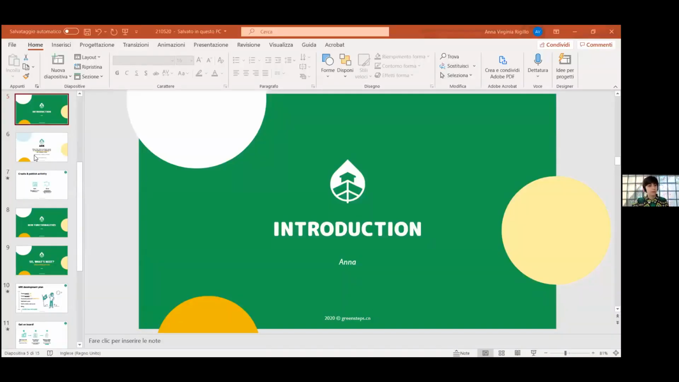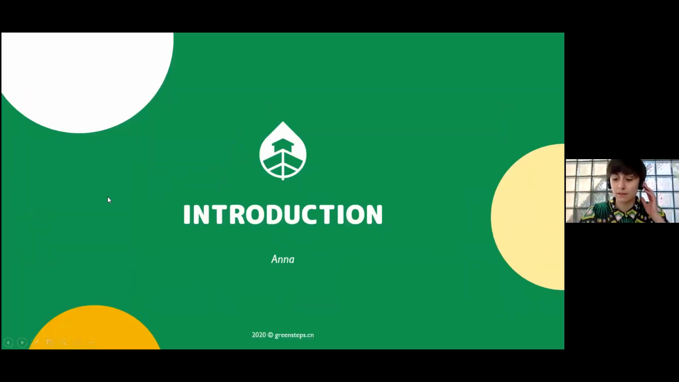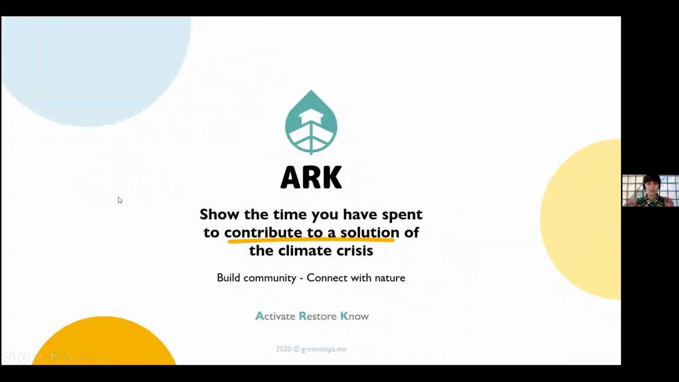The ARK is a way to show the time you have spent contributing to a solution to the climate crisis. And how do we do this? We do this by tracking the time you spend in nature, so in activities that are in real life, through the platform. Every time you do an activity inside a community and you book it through the ARK, the time you have spent will be turned into what we call impact credits.